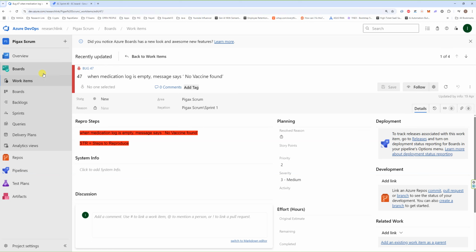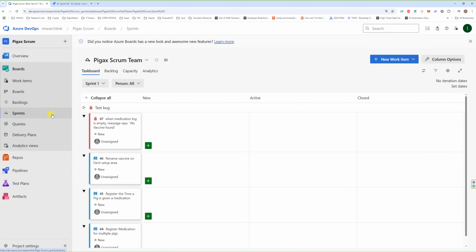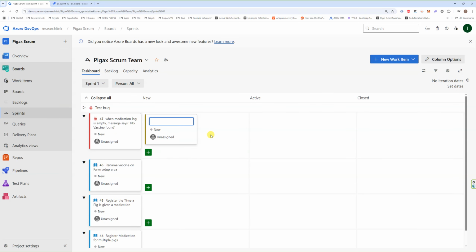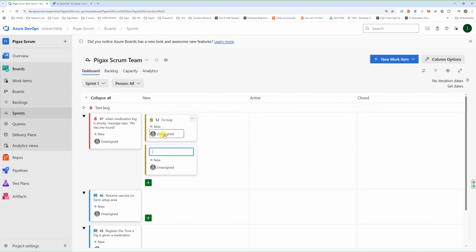Let's go to Sprint. Let's click on Sprint. So this is the test. Now you want to log what's going on. Let's say we have "fix bug". This one is typically going to be for the developer, so I'll probably put this under my name.